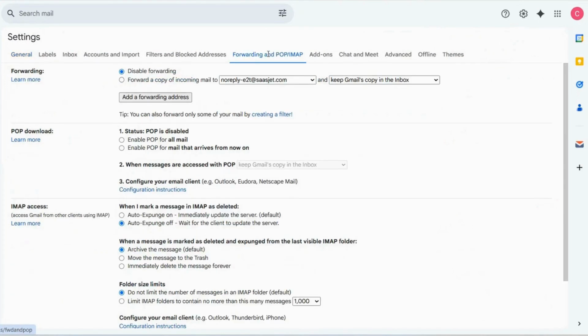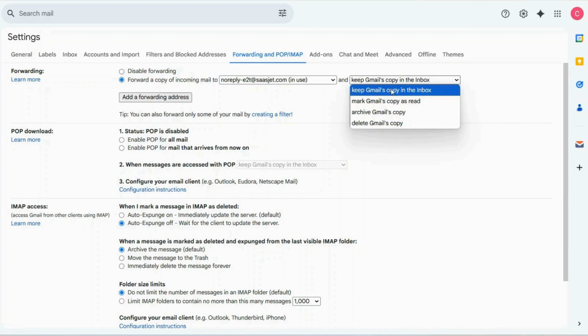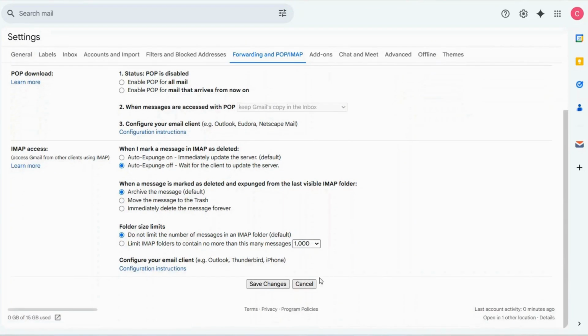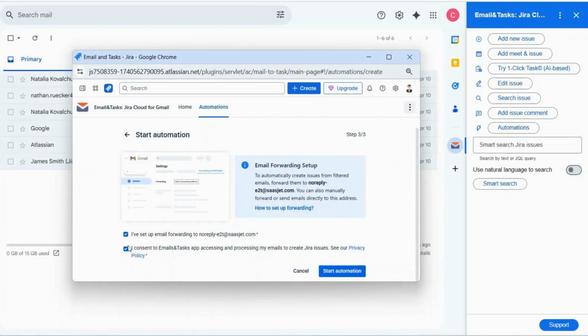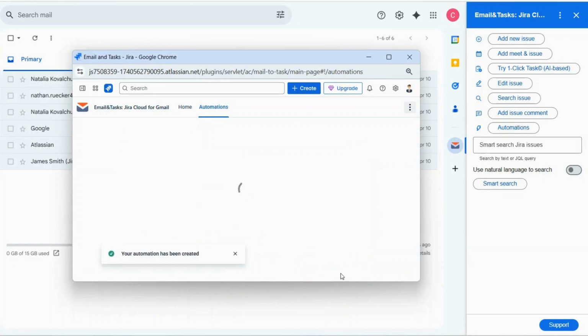Also, in the forwarding section, select Forward a copy of incoming mail to and choose noreply e2t@sosjet.com from the menu. Decide what happens to the Gmail copy of your emails and click Save Changes. Accept the privacy policy and activate the automation.